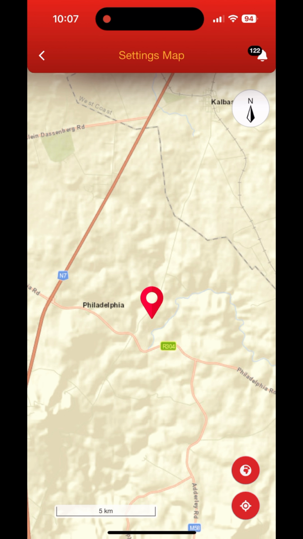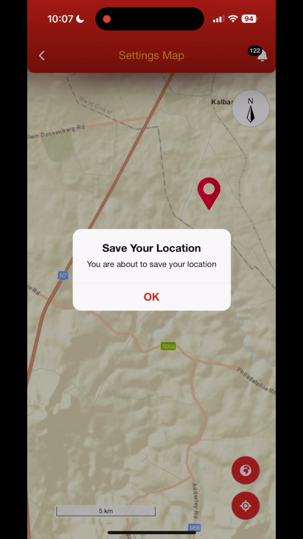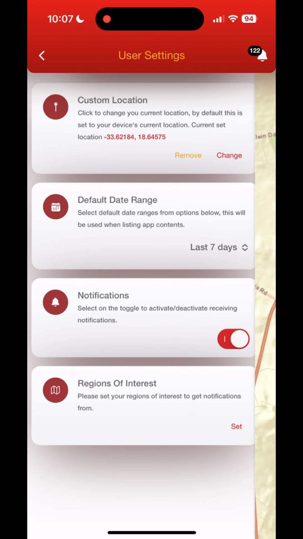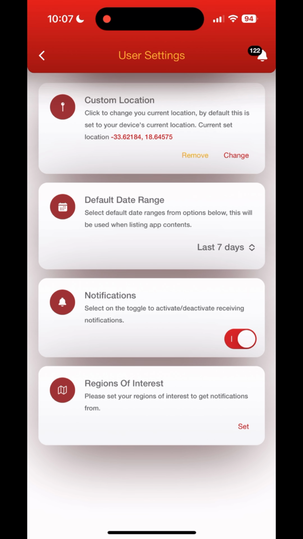This will present you with a GIS-enabled map, where you can manually select a location by pressing anywhere on the map. Or you can select the location icon in the bottom right-hand corner of the screen to automatically select your current location. Once selected, press OK. This custom location can be removed or changed at any time by selecting the corresponding option.